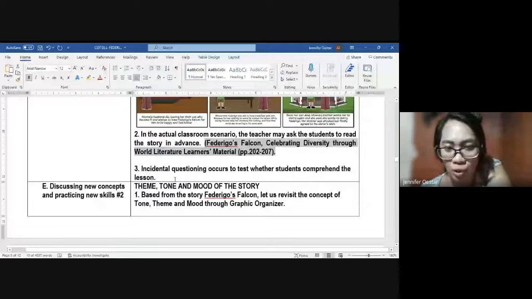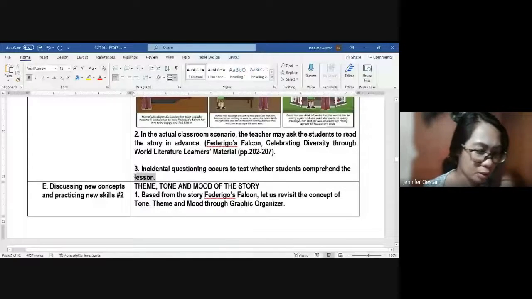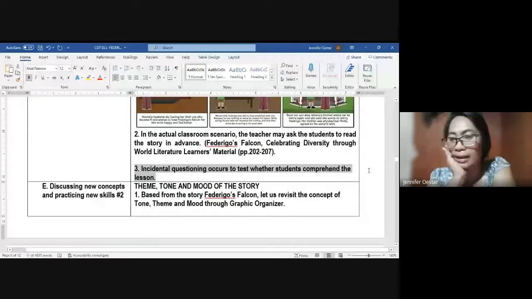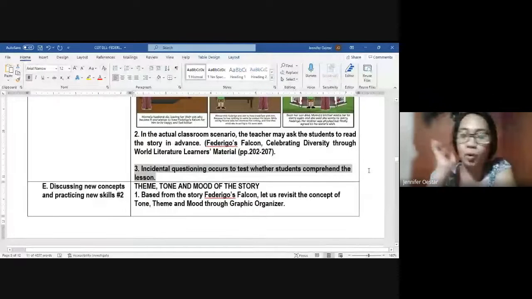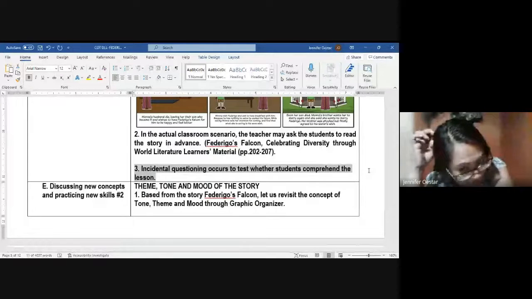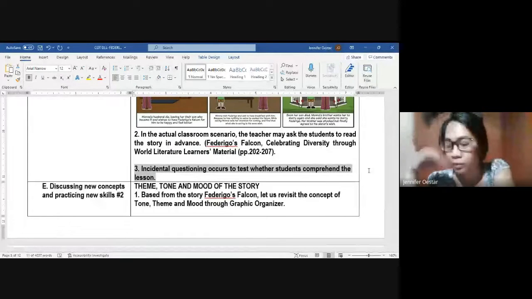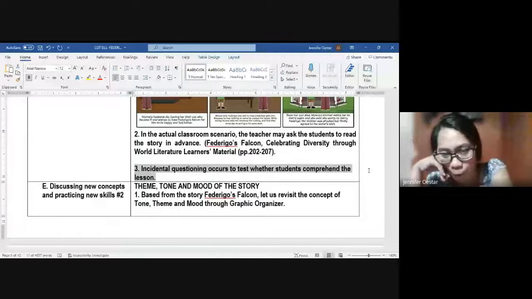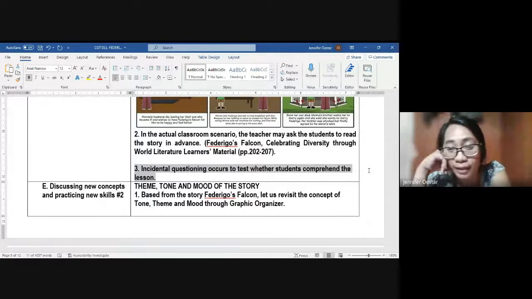Incidental questioning occurs to test whether students comprehend the lesson. So ito yung tinatawag natin na incidental questioning. Magtatanong regarding the story. So as if nagtatanong ka hindi dahil hindi mo alam ang kwento or hindi mo alam yung pinagawa mo sa estudyante mo, but then you ask because you wanted to verify whether the students have read or comprehended the lesson. So that is what we call incidental questioning.